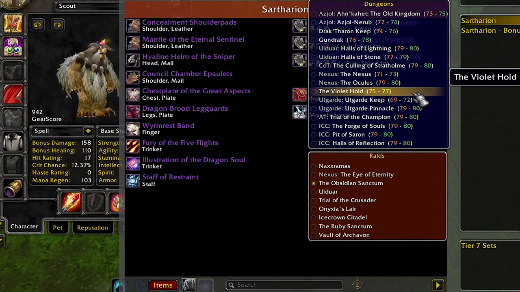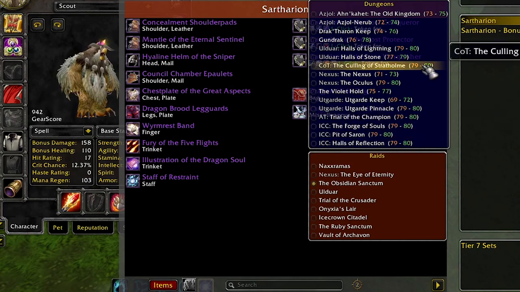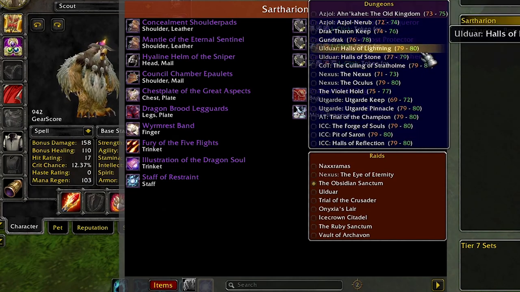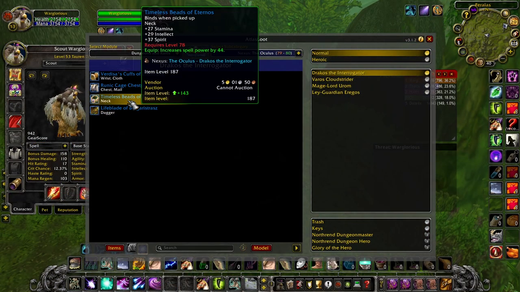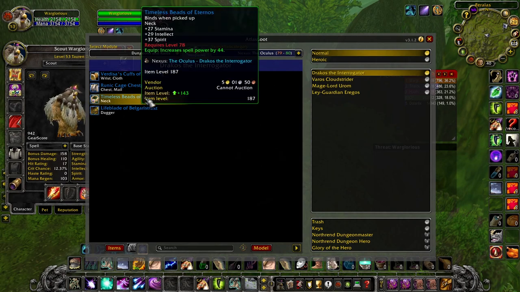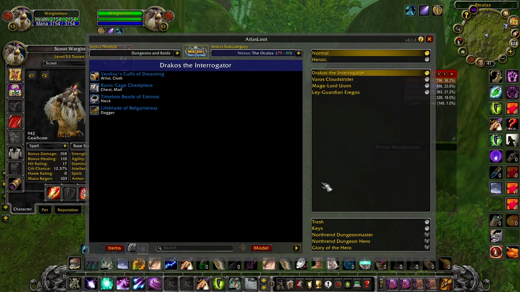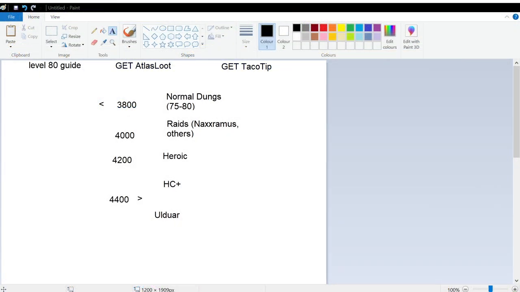I would be looking at dungeons like Violet Hold on normal, Utgarde Keep, Utgarde Pinnacle, the Culling of Stratholme's really good, Halls of Lightning, Halls of Stone. We could say on normal, maybe I need this item, for example. I want this item, so you could go and do the Oculus in normal a few times. It might be harder to find a group, but this is a good way of basically leveling up your item level. Don't worry too much about your item level, but if you do content that's too difficult for you, obviously that can kind of cause issues with you.